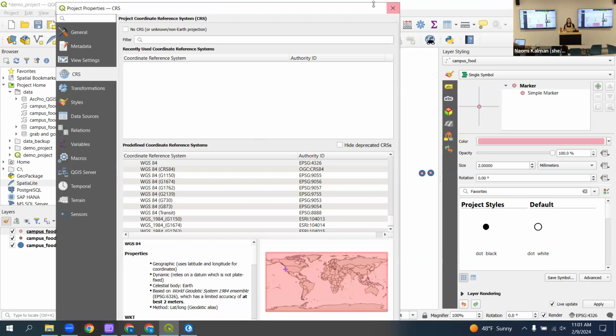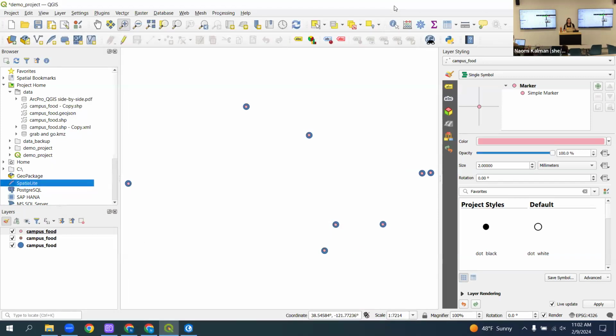Now remember, this is for the map, not your data. Something else if you're projecting your data. That's a whole other workshop. This is just to set your map.